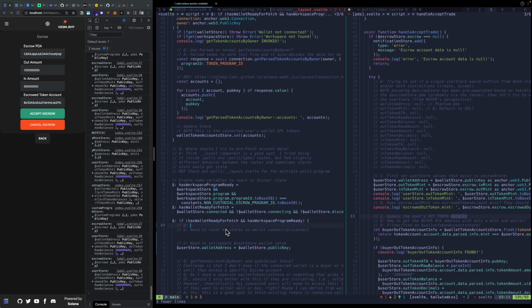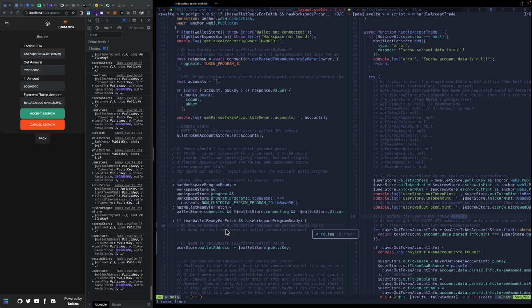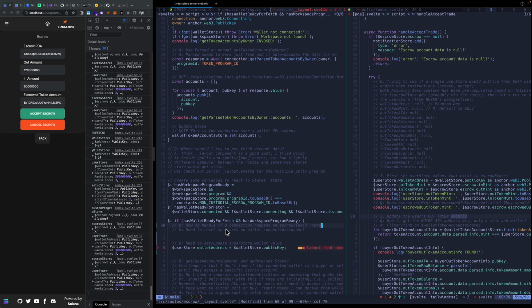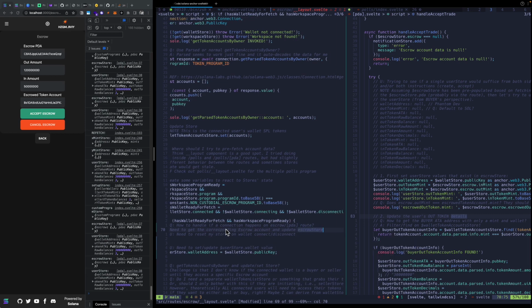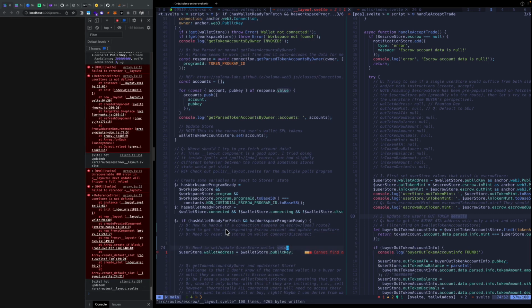Question: how to handle it if a connection happens on the Escrow PDA route. Need to get the... that's an idea. So I'm not going to worry about that just yet.